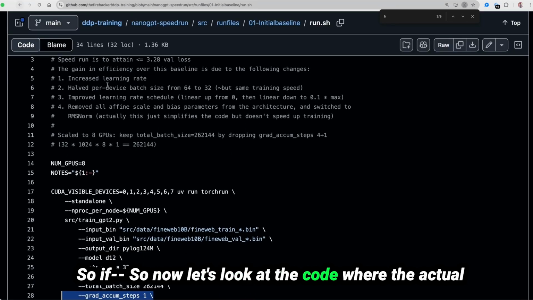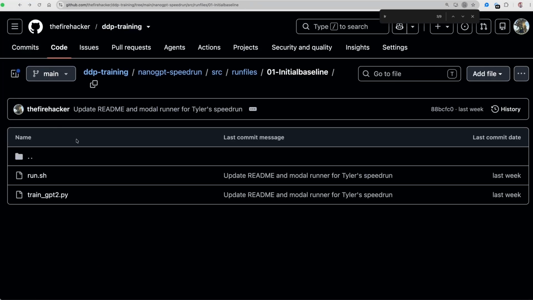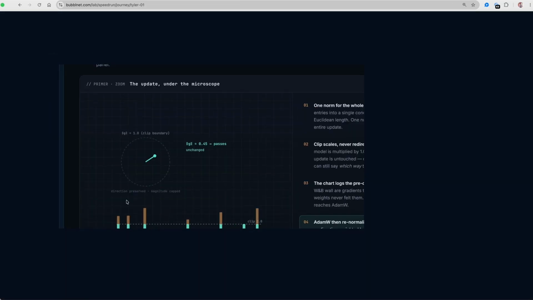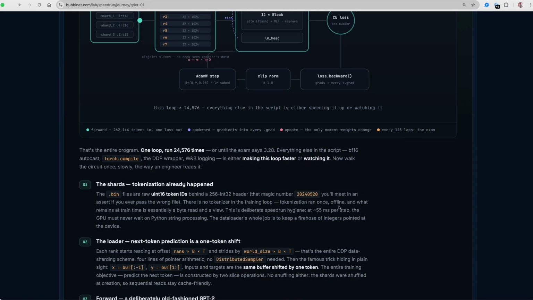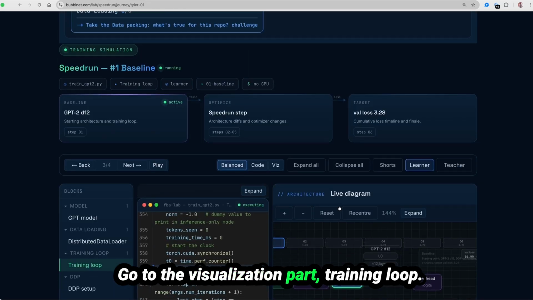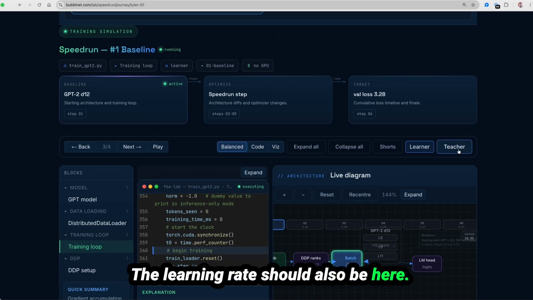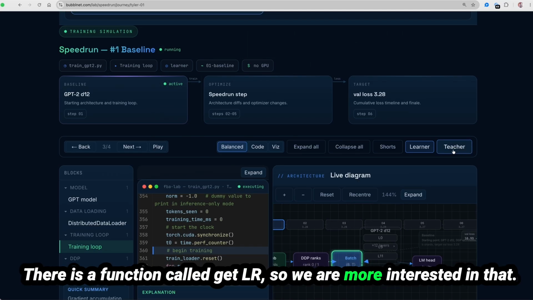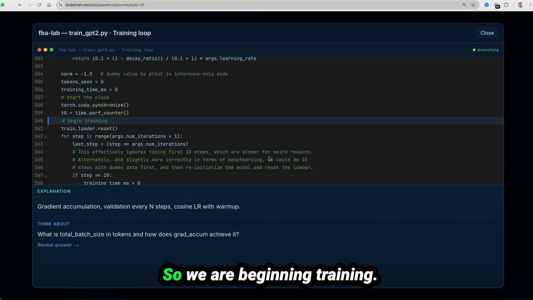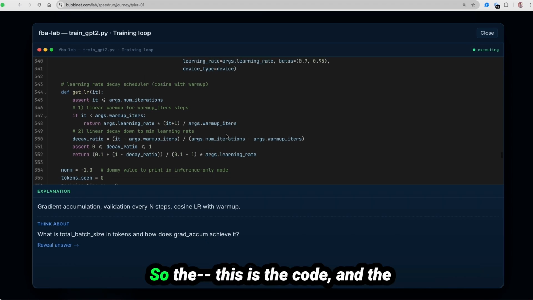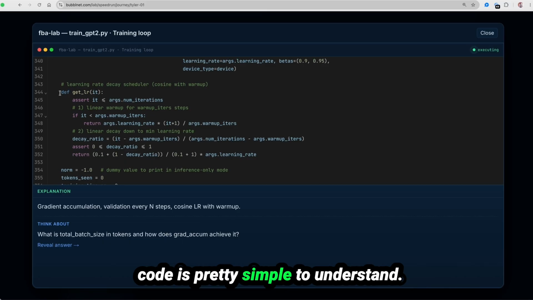Now let's look at the code where the actual learning rate takes place. So we'll go here. Go to the visualization part, training loop. The learning rate should also be here. There is a function called getLR, so we are more interested in that. So we are beginning training. Yeah, this is the function. This is wrong. It says cosine with warm up. We are using a linear decay itself.